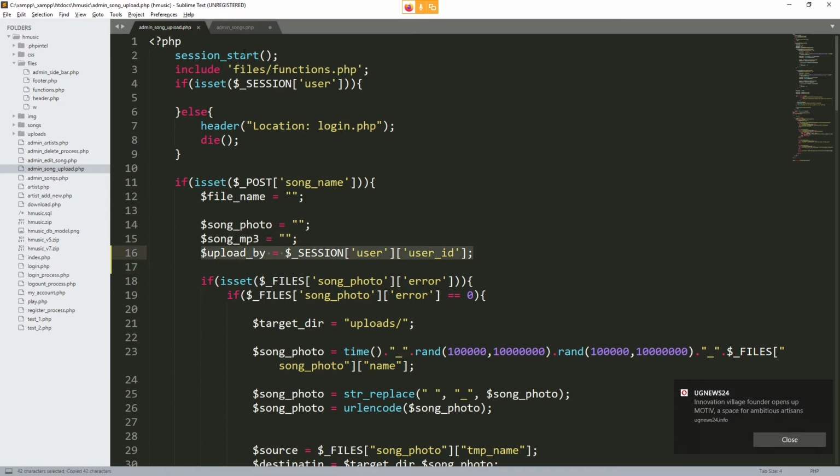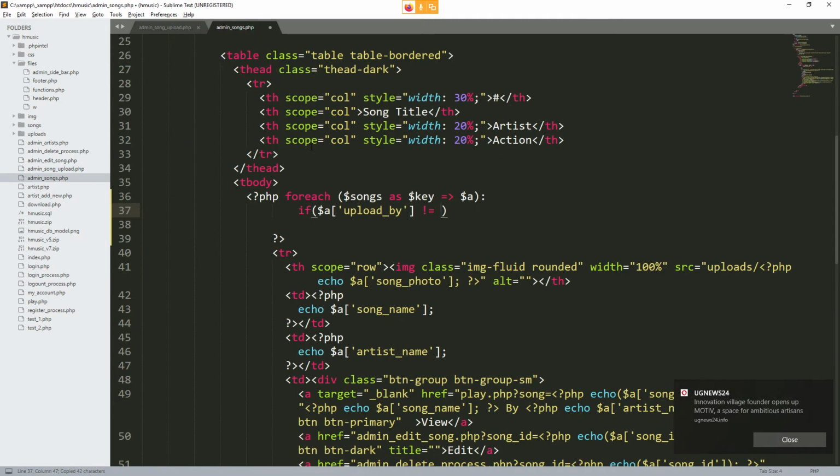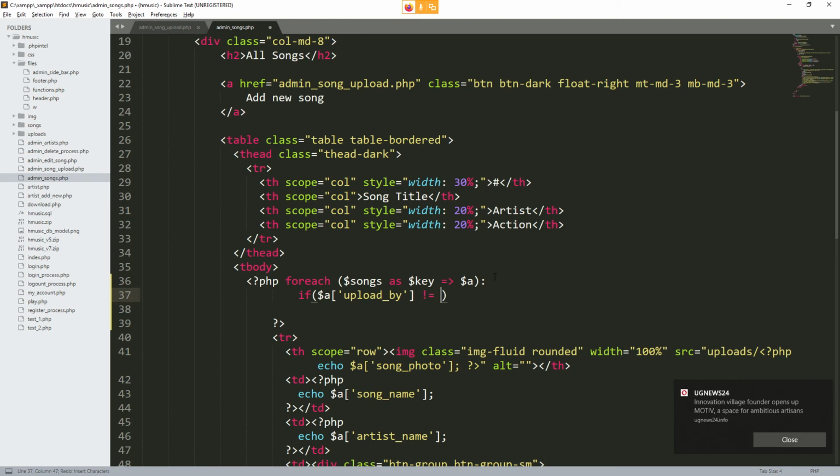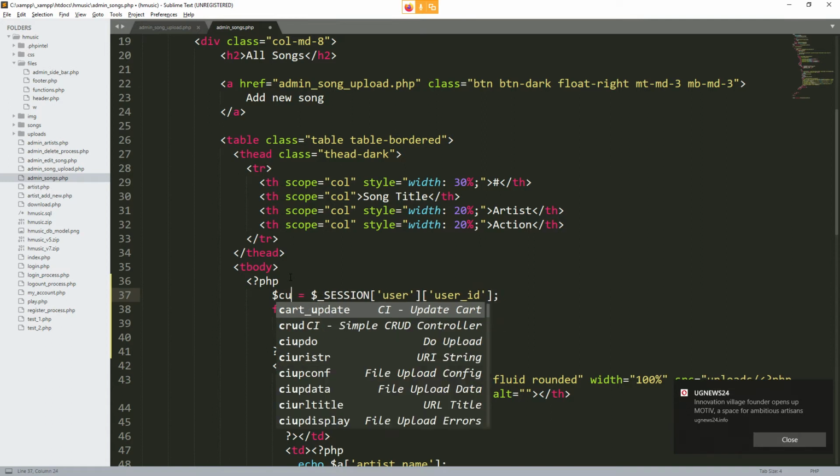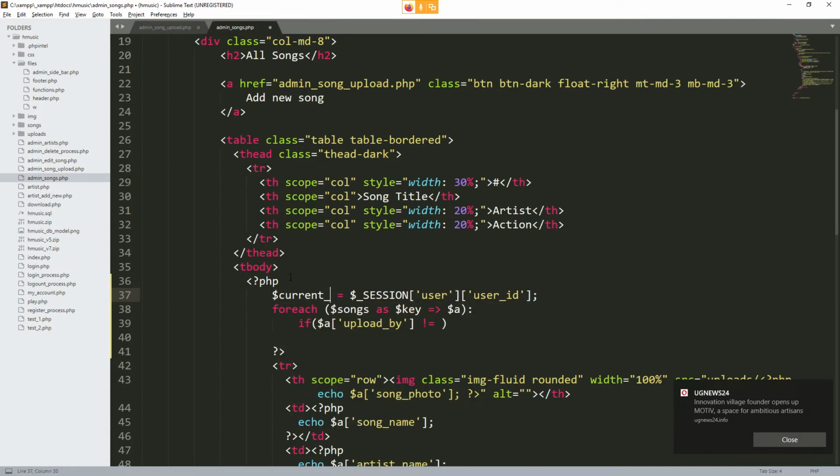So I can just get this and copy this and put it here. You see, before the loop, I first determine the user who is logged in. And how do I determine that? By doing this session part. Okay, so I can put maybe current user, so I get his ID from this session.